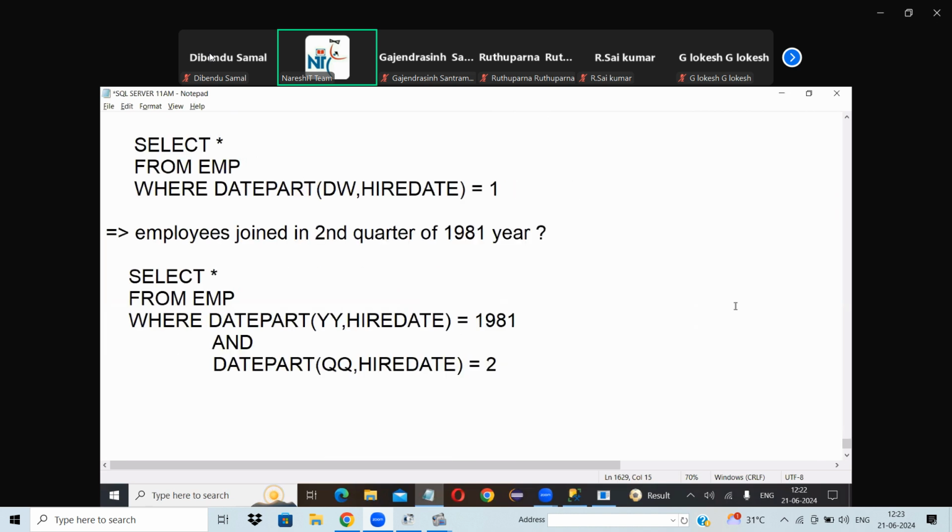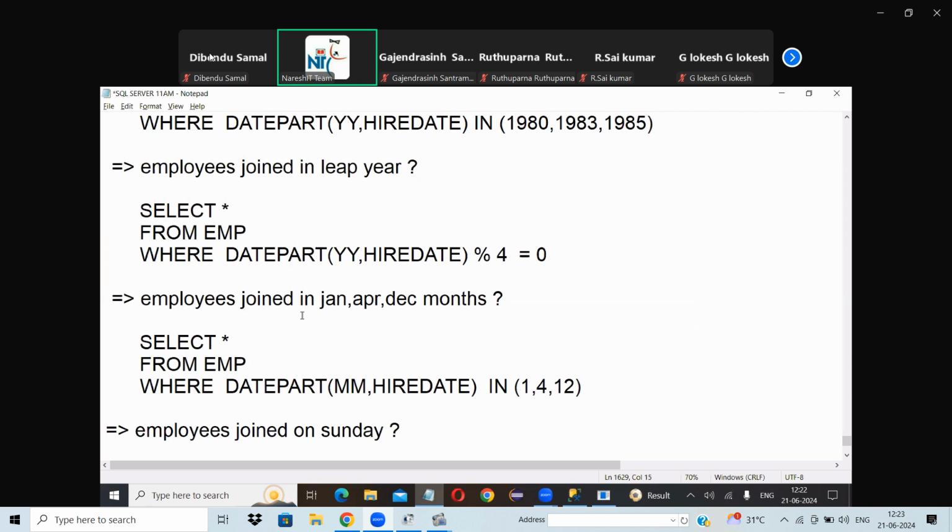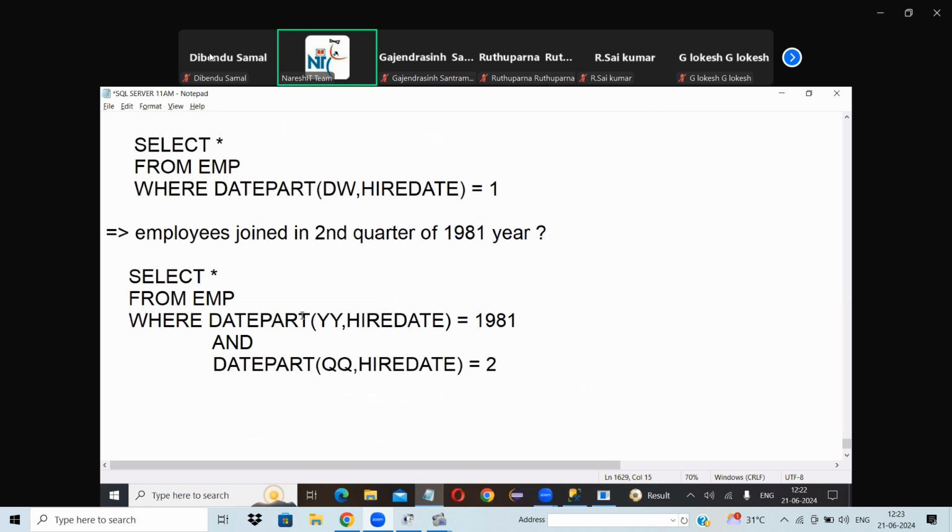If you see these examples, all of them are based not on dates but on year, month, day of the week, and quarter. They are called date intervals. When conditions are based on date intervals, you have to use DATEPART.